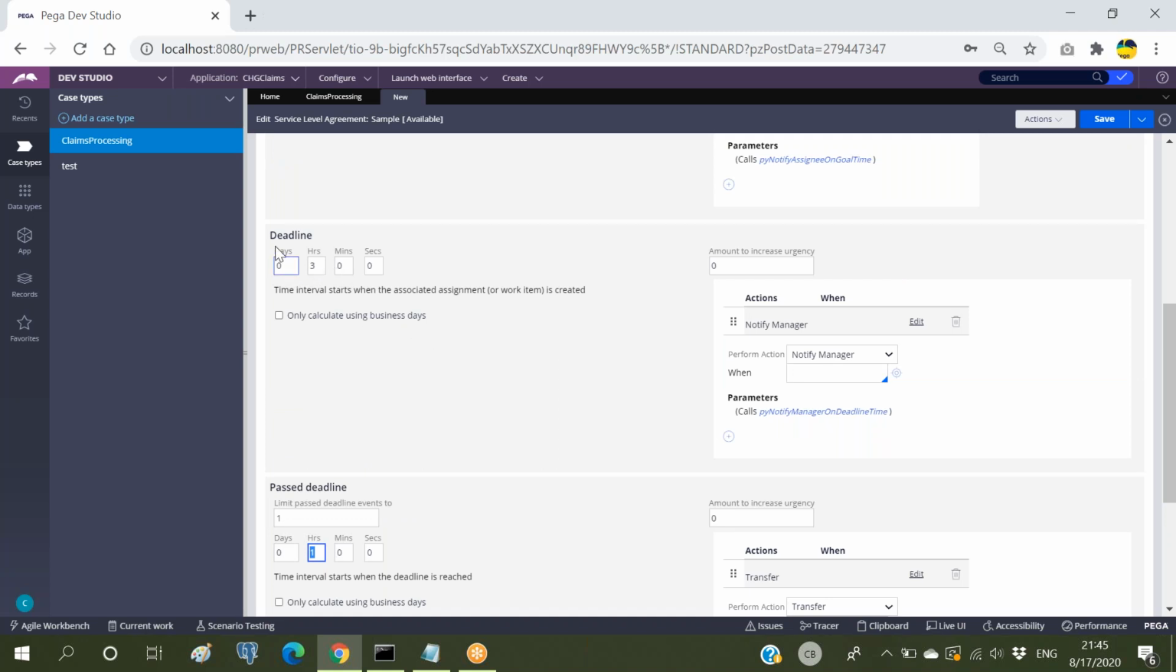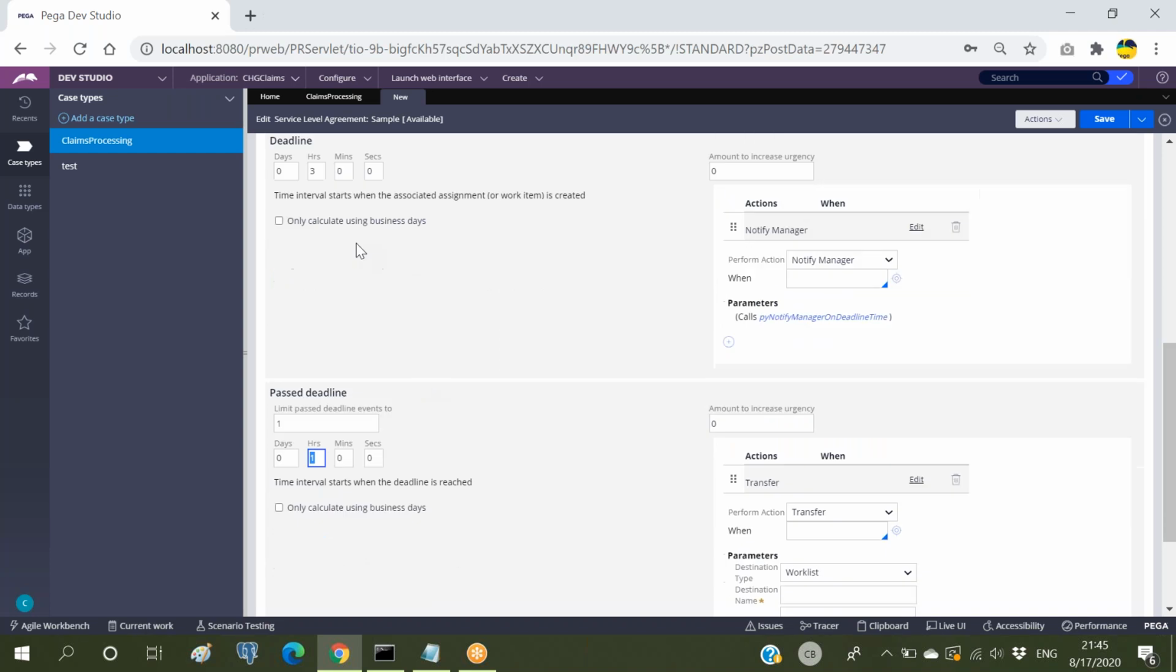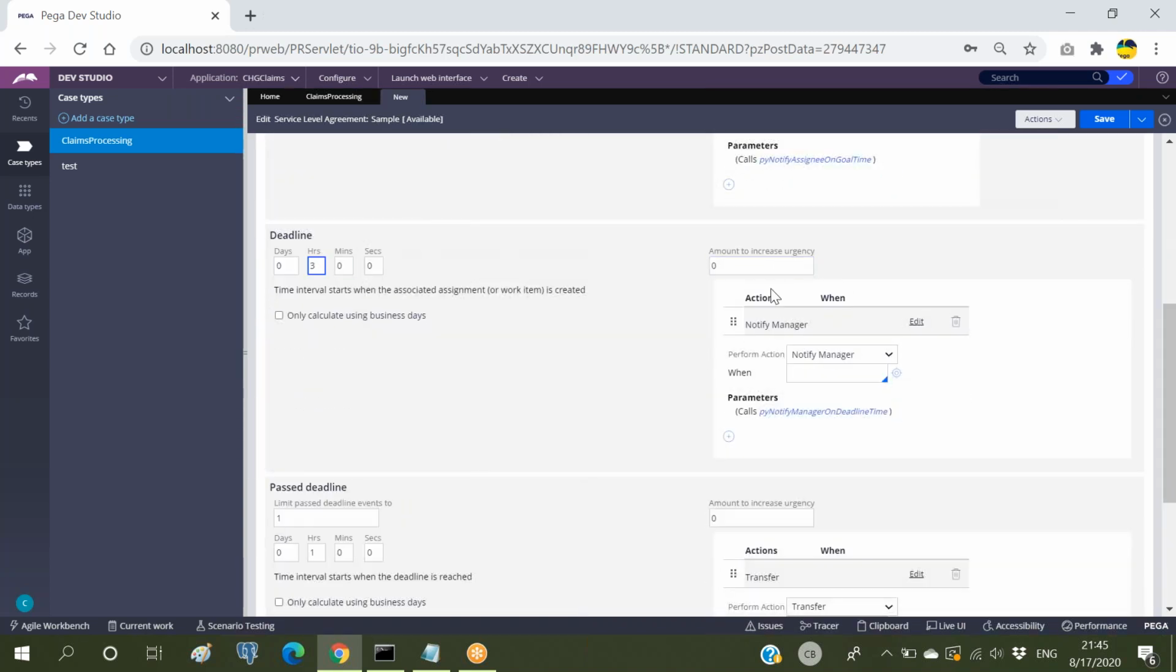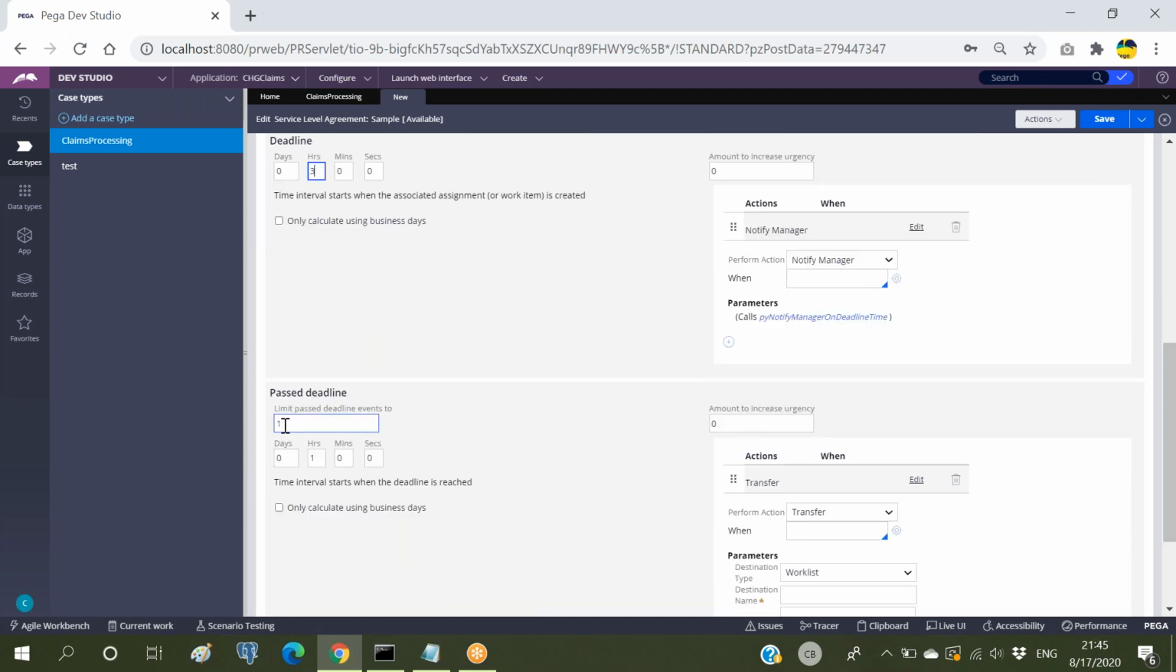We know the deadline time here will be 7 p.m., and after 7 p.m. it will be entering into the past deadline zone, and the past deadline time will be given as 8, sorry, 8 p.m. So past deadline will be calculated based on the deadline time, while deadline time and goal time will be calculated whenever the SLA is getting started. Based on the necessary time interval, you can go for the necessary action. And there is something here by default: limit past deadline events. If we want these events limited, we can set it here.